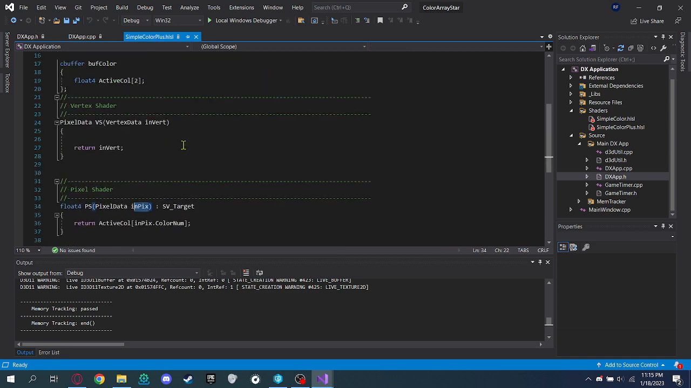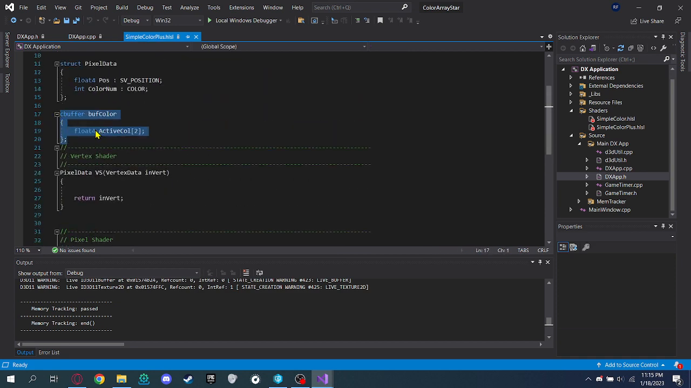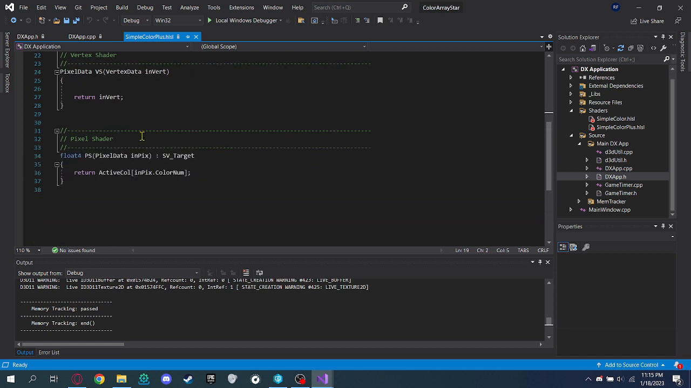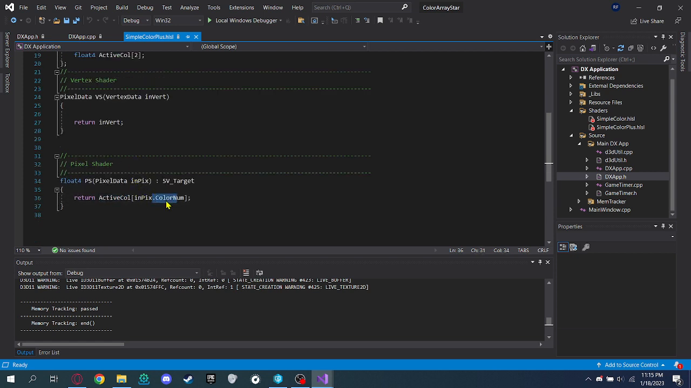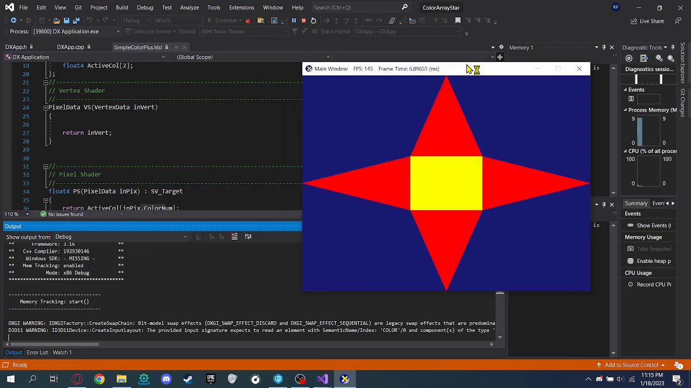So if we look at our shader, we have our constant buffer, which has two different float4s, which are our colors, and then the pixel shader will take that active color array that we set up and look at the color number of the pixel. So that if the color number is 0, the pixel shader will say this needs to be yellow. If it's 1, it needs to be red.